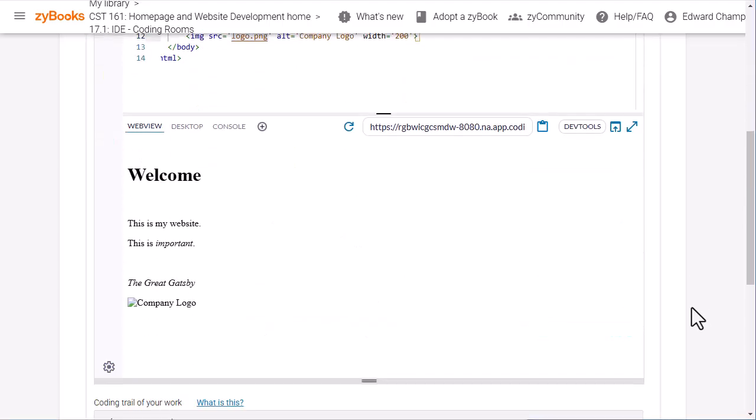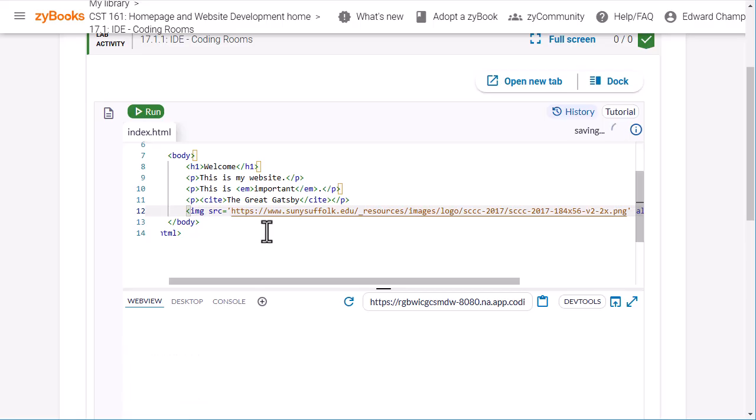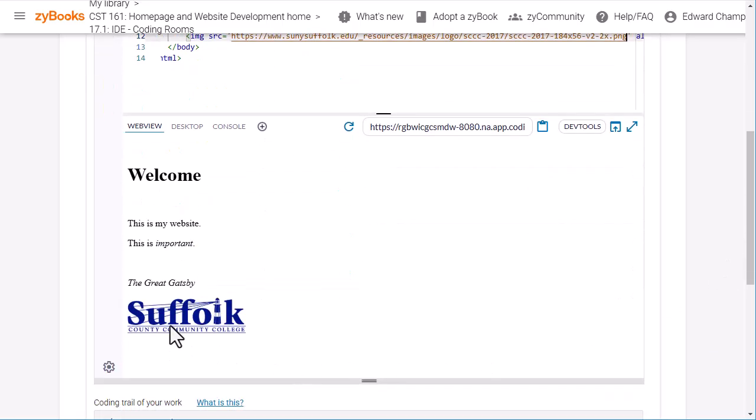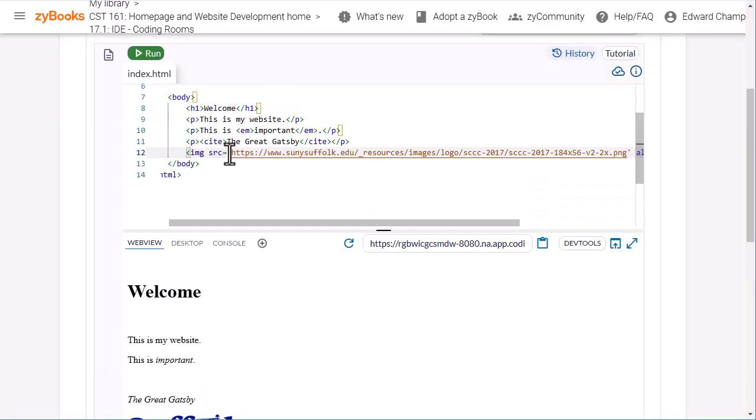Okay, so let's put in a better address for a better image, and you can see we don't have an image here. Let's put in an address for an image, and this one I will pick off of our Suffolk website, and this should render down below as the Suffolk logo. So there, we now can put in a link to an image on the internet and have it displayed in our web page.